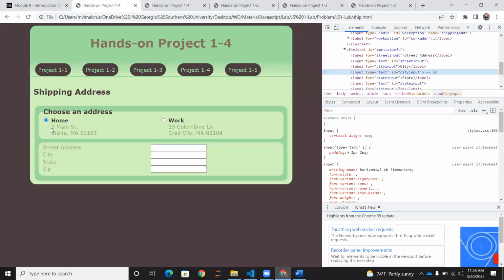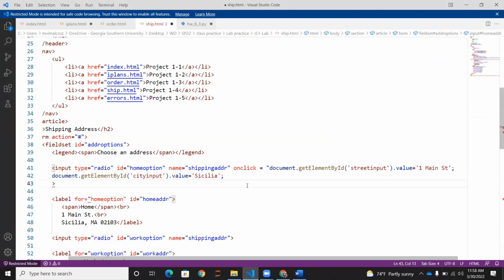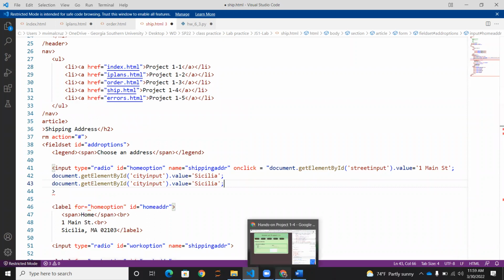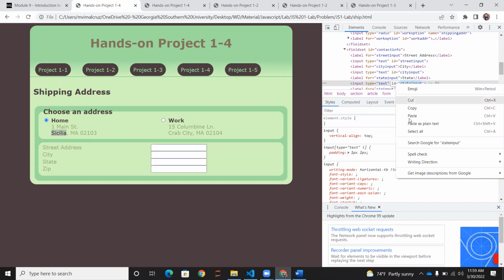And what is the city name? It is Cilicia. Just copy it from the page itself and add it as the value of the city input. Add a semicolon. Don't forget to add the semicolon. Now we're going to add the next thing. Copy that whole thing, document.getElementById. We have to look at the third element. The third element is going to be state input. So you can see the ID name is state input.